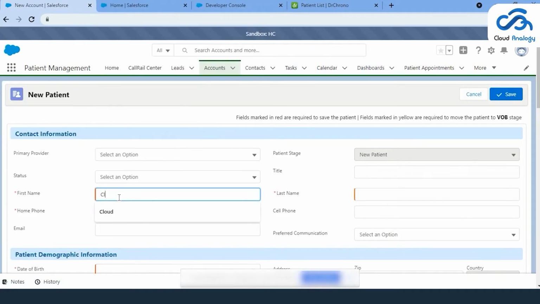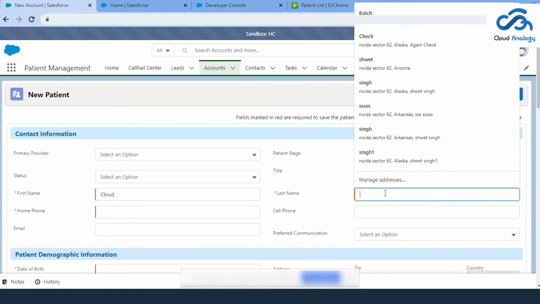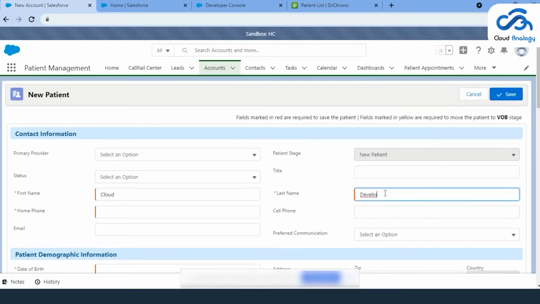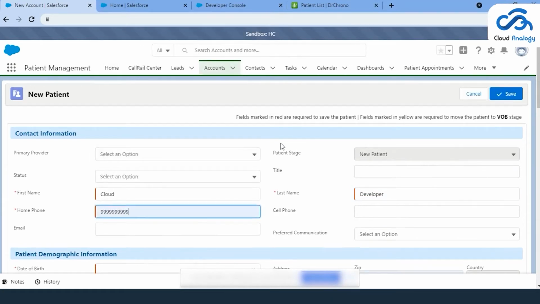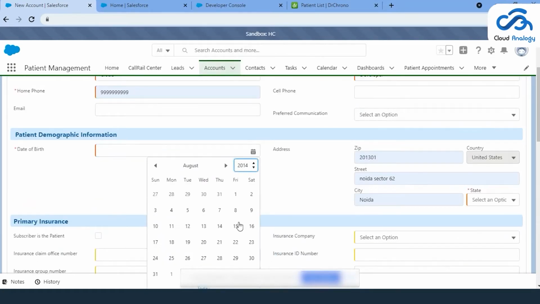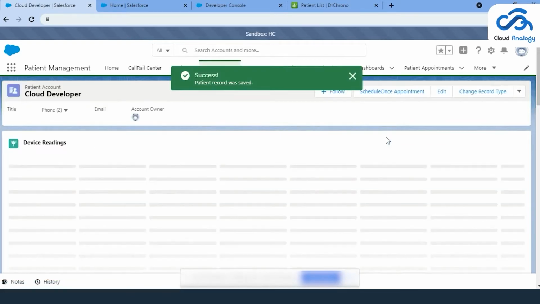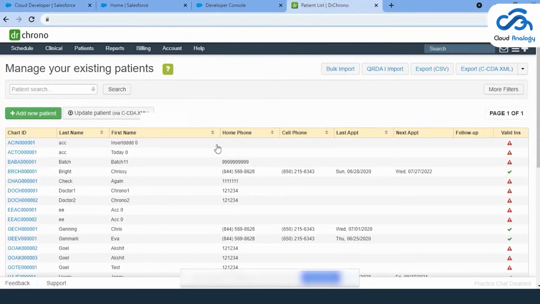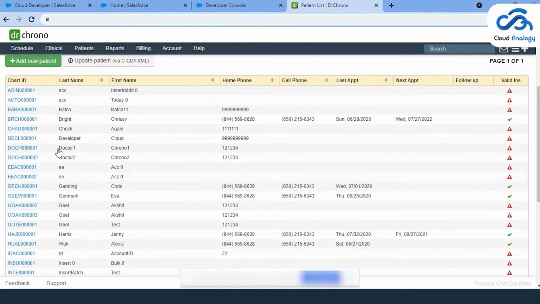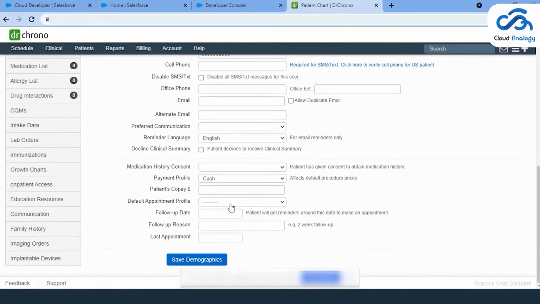I fill the first name as Cloud and the last name as Developer. And the state, mobile number, we need to fill all the required fields. So now let's save this and move to the DrChrono API. Now refresh it, and as you can see, the first name is Cloud and the last name is Developer. And we can also update and delete this record with the help of Salesforce.